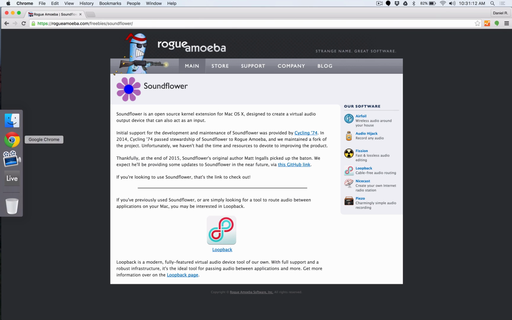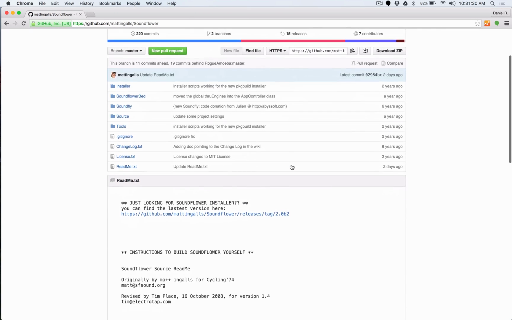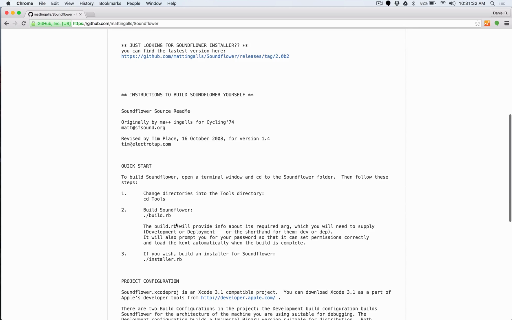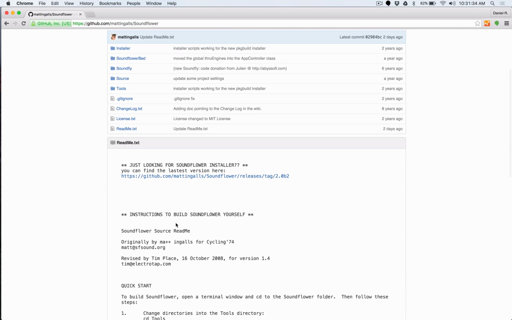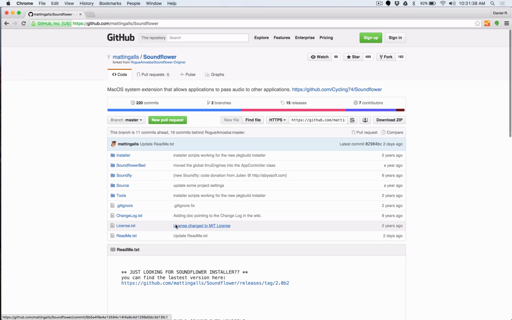It used to be managed by Rogue Amoeba, but it's since been passed back off to its original author, Matt Ingalls, and it's available if you go to Rogue Amoeba or just search for Soundflower, all one word, Mac download. You'll be able to find this site, Rogue Amoeba, which has the link to the GitHub site. And then you can just read down below here. You can find out where the latest version is available for download. Or if you want to get involved in the coding process, here's everything you need to do that.